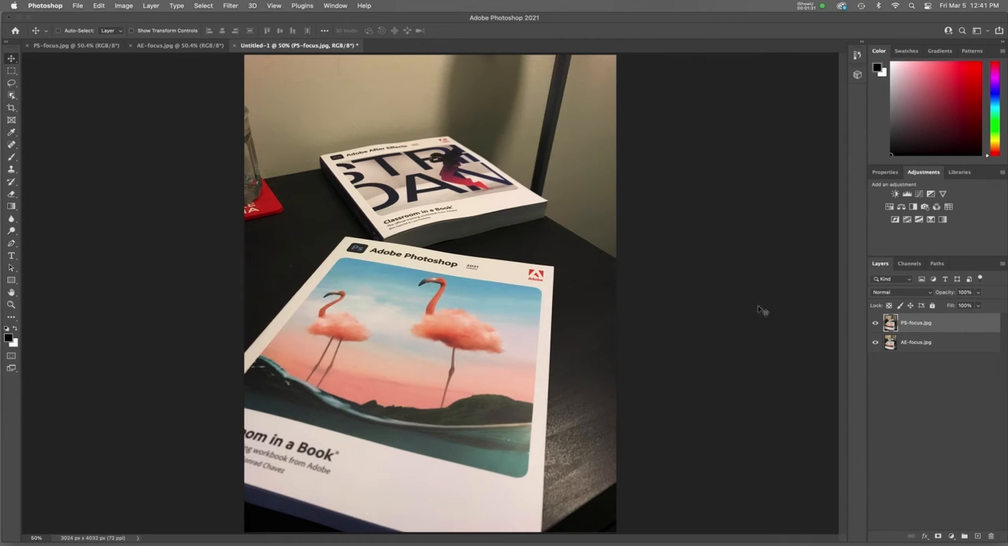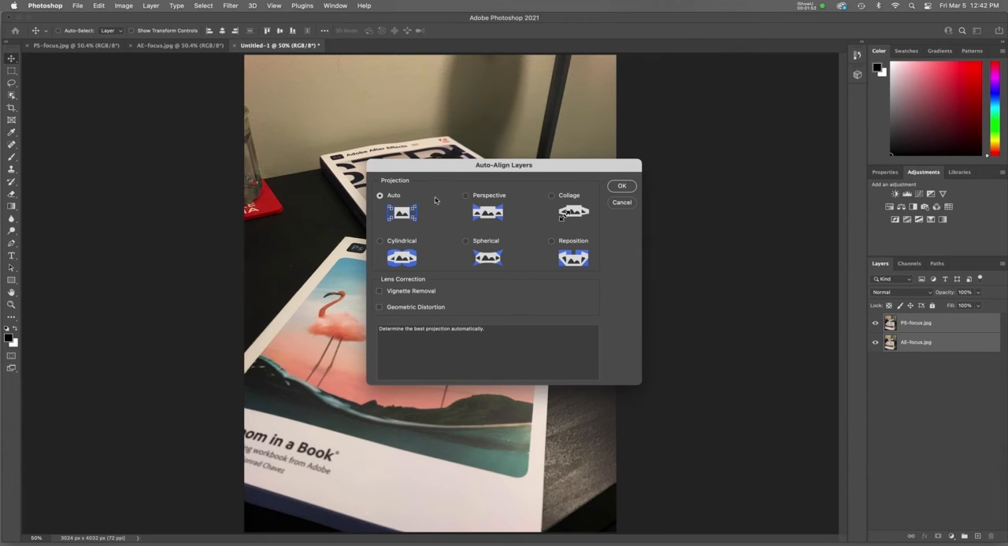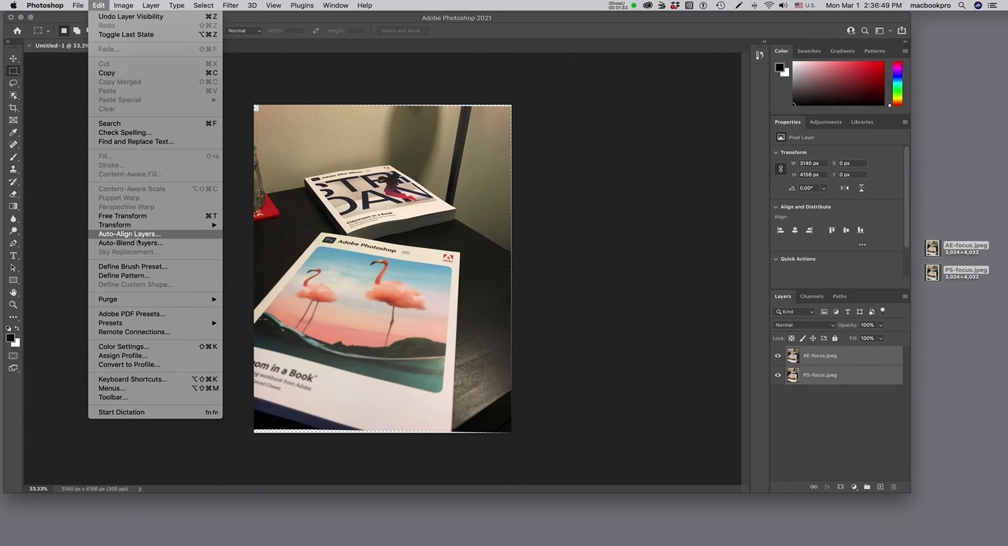You'll need to rename that file by saving it. If I turn on and off visibility for the top layer, I can see the bottom layer. And again, I can select both those layers and go to Edit, Auto Align Layers. This dialog box is just asking if you want to align them as a panorama, and now they are aligned. So I want to blend these two together. With them still selected, if they're not, select them again. Go to the Edit menu again and choose Auto Blend Layers.